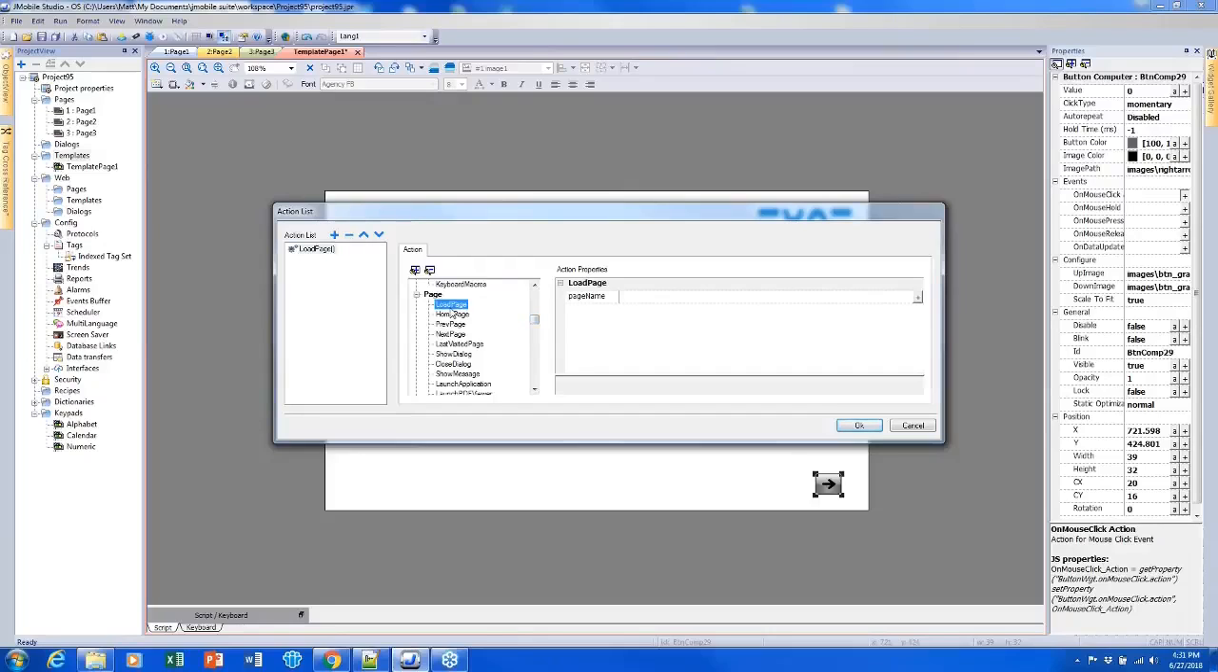There are a couple different choices here. We could load a page, which would just let me choose which page to load. We could go back to the home page, go back to page 1 in this case. Previous page, go to the page before it on the list. So it would go from page 3 to 2, 2 to 1, and 1 back to the end. It would wrap around and go back to the other side. Next page does the opposite, 1 to 2, 2 to 3, 3 to 1.